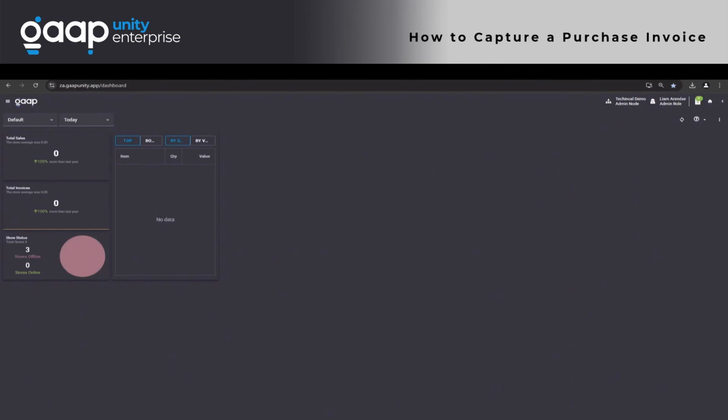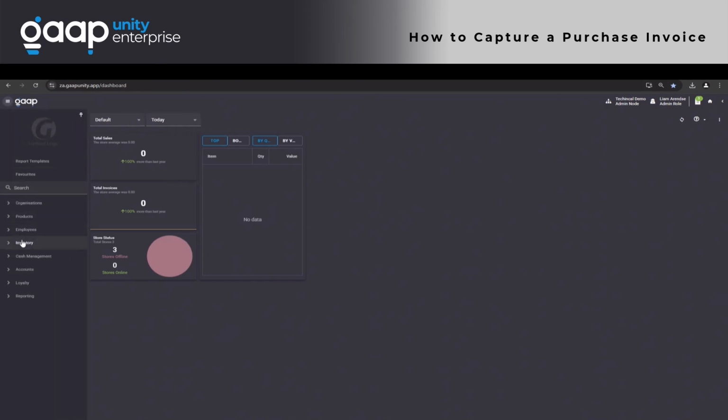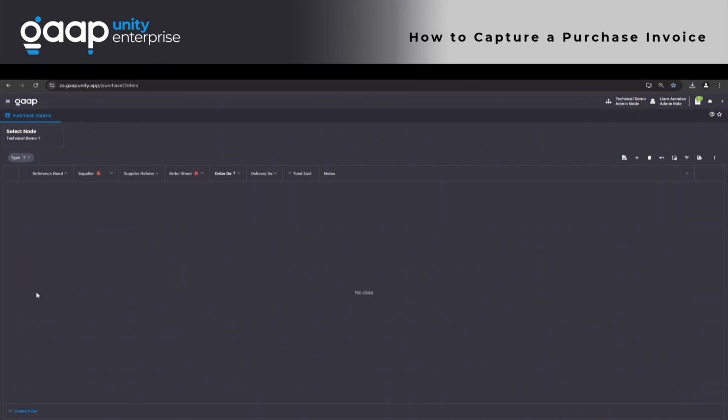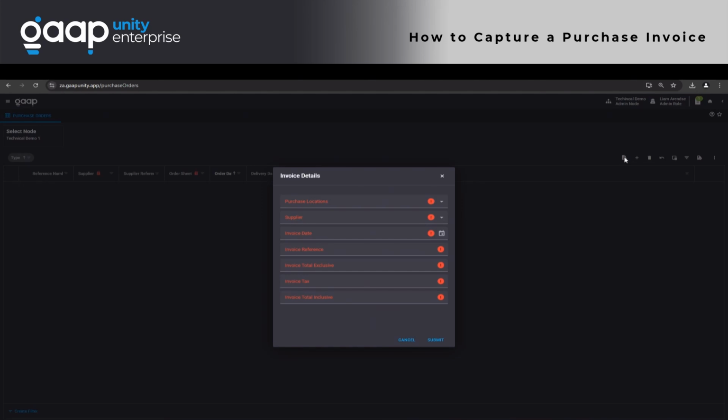Have you received an invoice for inventory purchased and need to capture it? Log in to Unity Enterprise with your username and password. Navigate to Inventory and then select Purchase Orders from the available features. To start a purchase invoice, click on the Create New Purchase Invoice icon. This icon looks like a page with a plus sign.